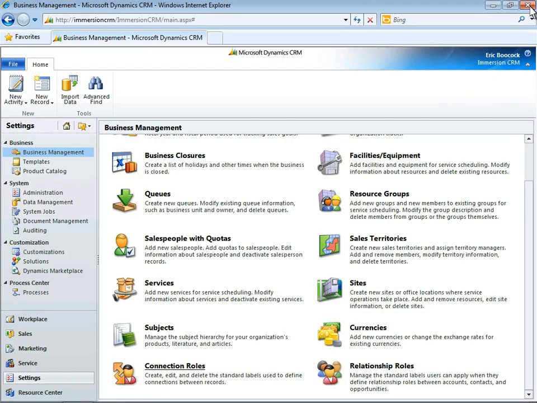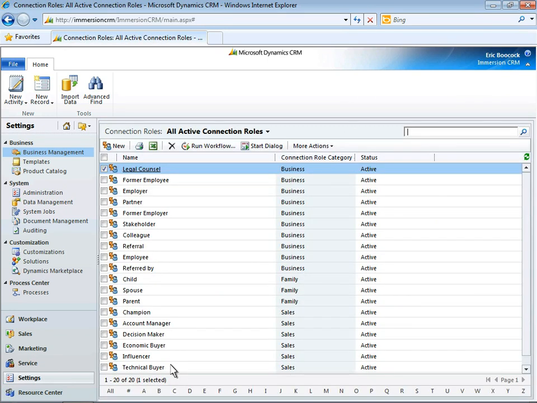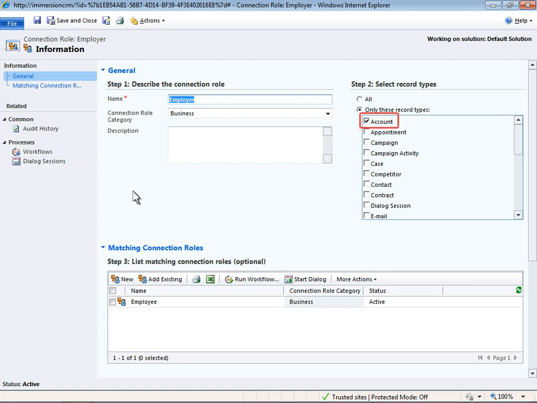With Microsoft Dynamics CRM 2011, we can establish connection roles to define associations between different types of records. Let's begin the process by defining a connection role between employer and employee. When we select Employer, we see the account record type is selected, indicating that the employer role can only be assigned to an account. Next, let's click the matching connection role, the Employee.